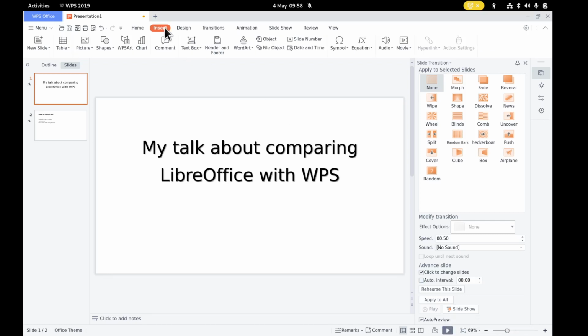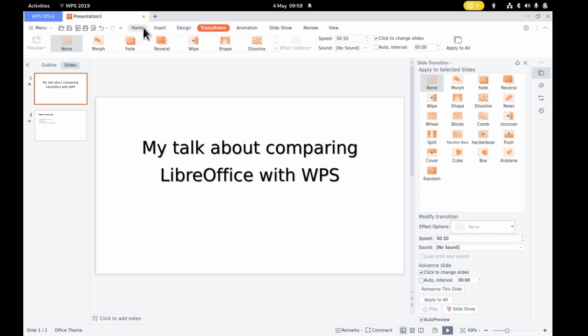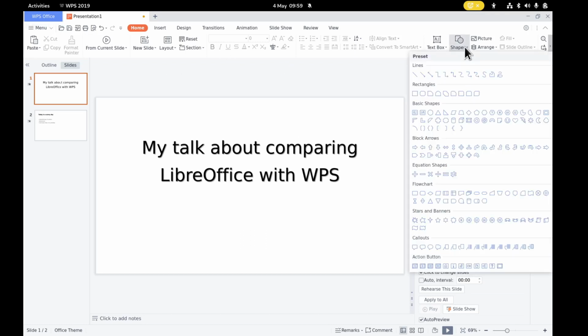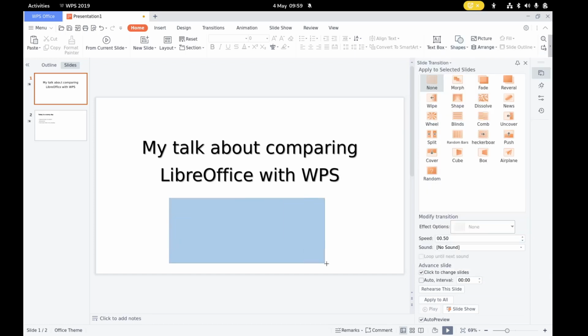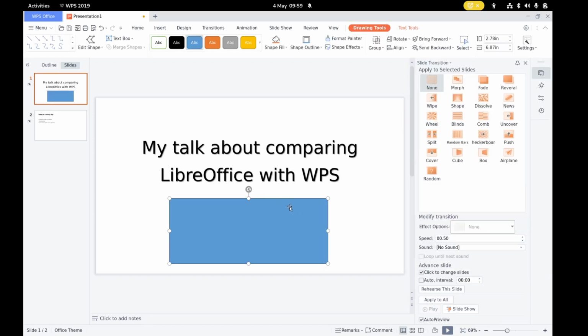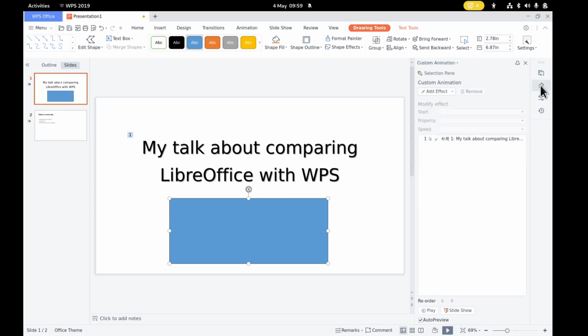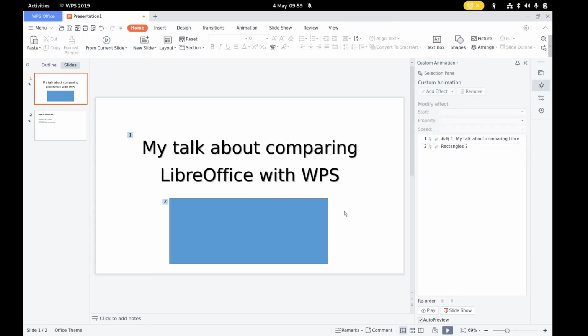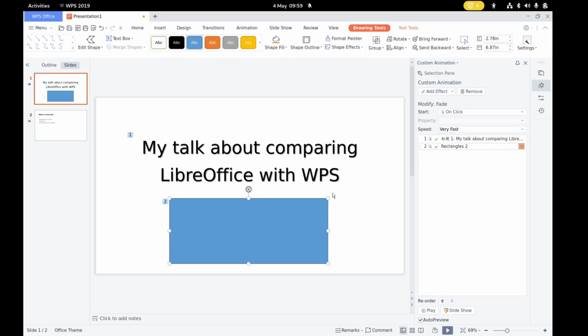Also, I find the whole design nice. Now you can probably do this in LibreOffice Impress as well. There are different ways to view your system. Generally speaking, this is a nice way. For example, if you want to add a shape, you can. It's all there. If you want to animate this, click on this, then you can do previous ones. It is a great piece of software.